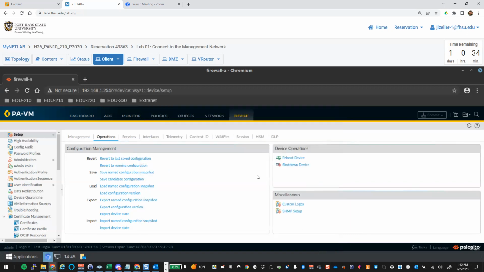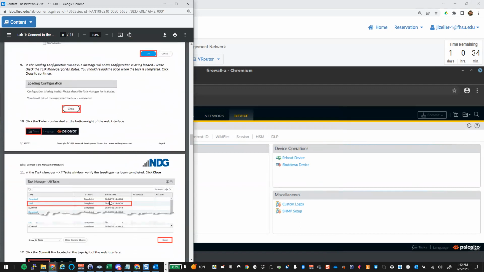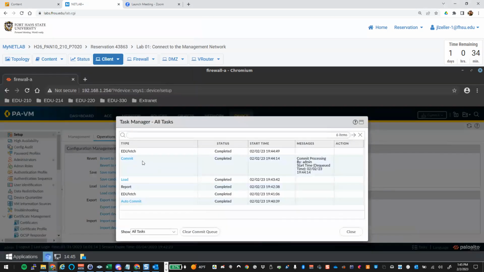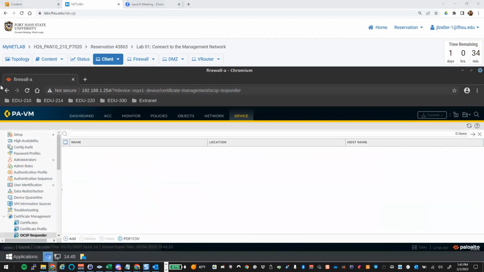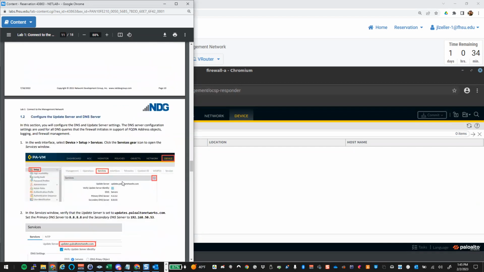All right. So now that that's loaded, we are set up and ready to do lab 1. When we come over here to the lab itself, we've loaded everything up. It does want you to look at your task manager. So if we look down here at the lower right, you're going to see that we loaded this configuration. We can see the commit and the time that we did it. This is really handy if you're troubleshooting in a real environment, to go back and get some of those logs or see what's currently running in the background.